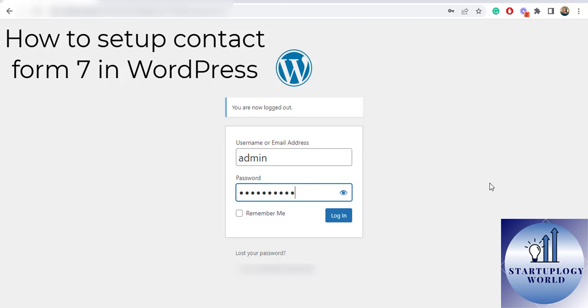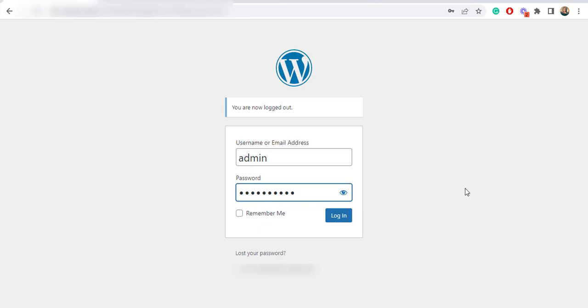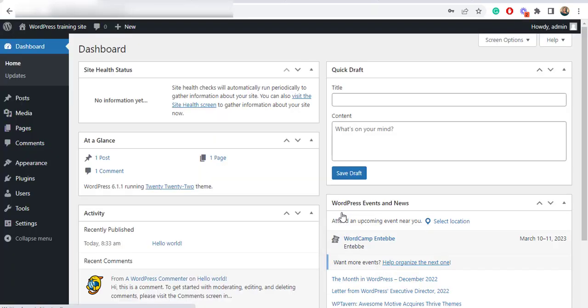In this nugget, I'll be showing you how to install and configure Contact Form 7 in WordPress. We'll begin by logging into our WordPress backend.